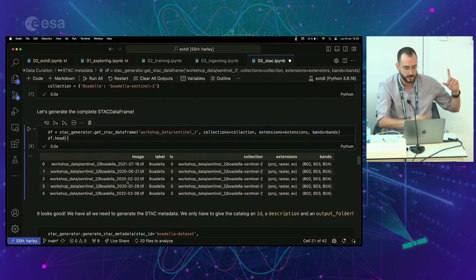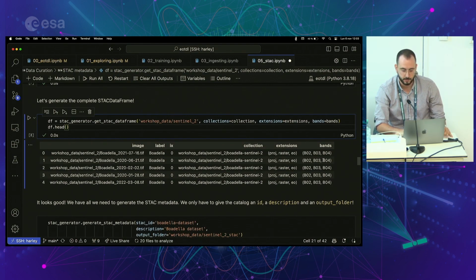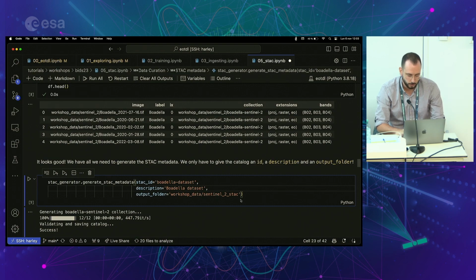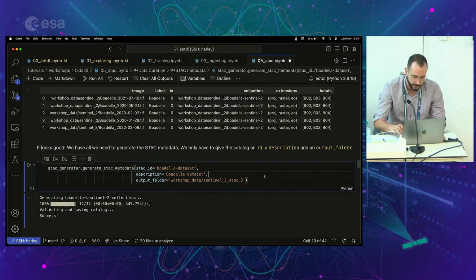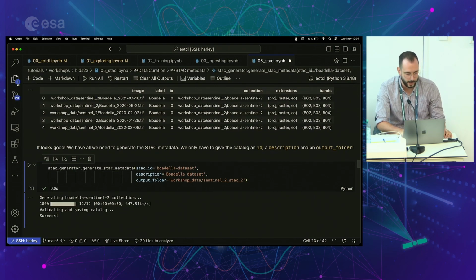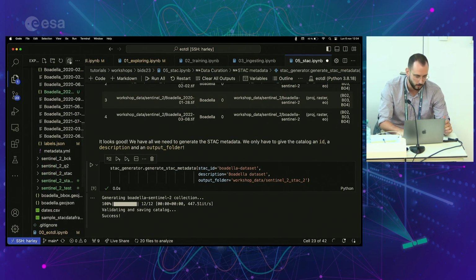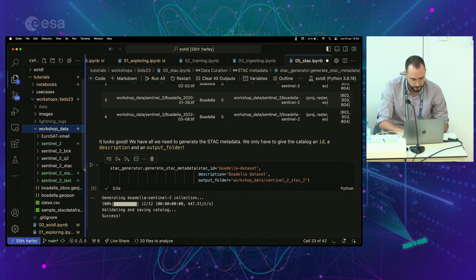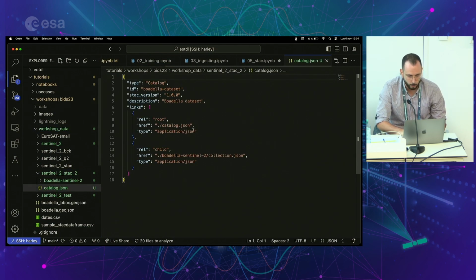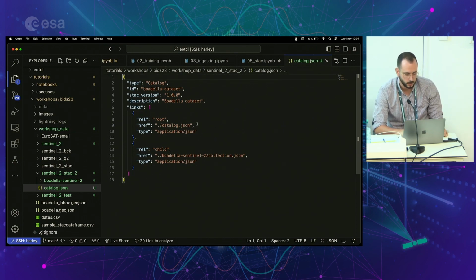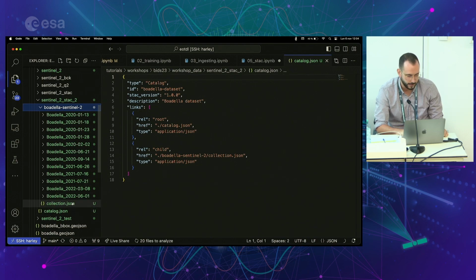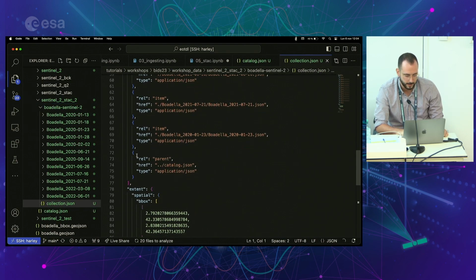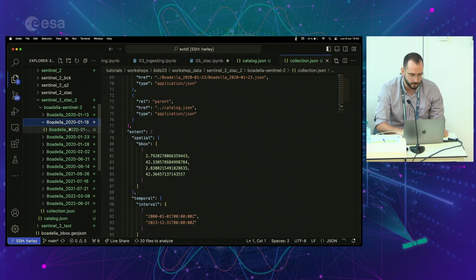We have the image paths, the labels, the collection we want to generate, the images, the projection extensions, and the bands. So we go here, we generate the stack metadata. I'm going to hit this. And that's all. We have generated the stack metadata for our dataset. If we go here, we have defined it at stack2. And what we have is a catalog with the collection we have defined, with all the items we have defined. So if we go here, we can, for example, see this.